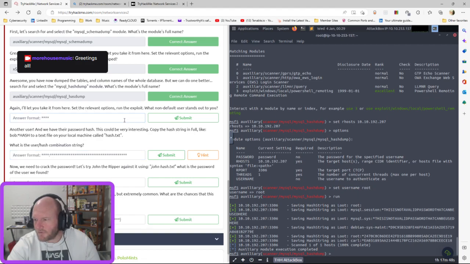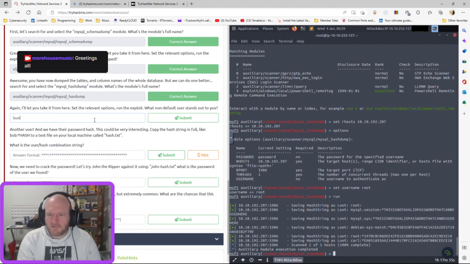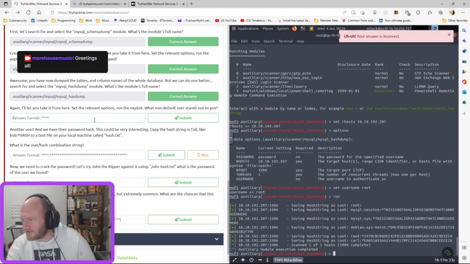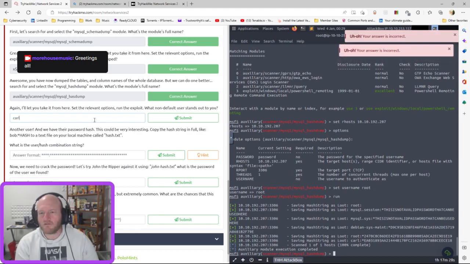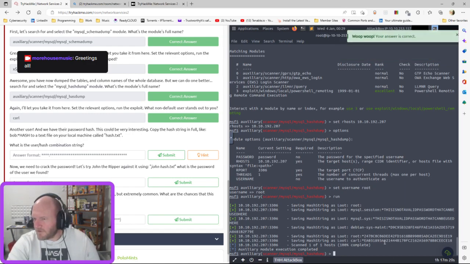What non-default user stands out to me? Loot? No. Carl, root, Debian. Carl. How about Carl? Good old Carl. Another user. And we have their password hash. Yes, we do. Would you look at that? Copy the hash string in full, like Bob star hash, to a text file and call it hash.txt.